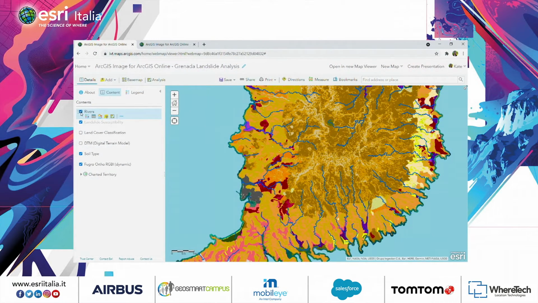We're going to calculate landslide susceptibility from these layers using raster functions, all within the map viewer in ArcGIS Online.